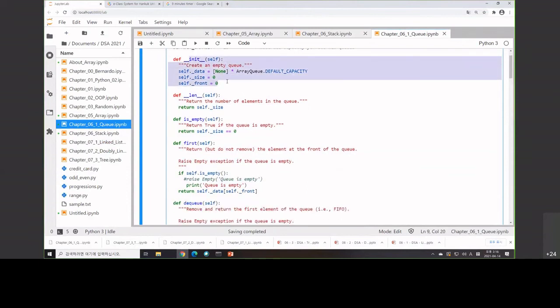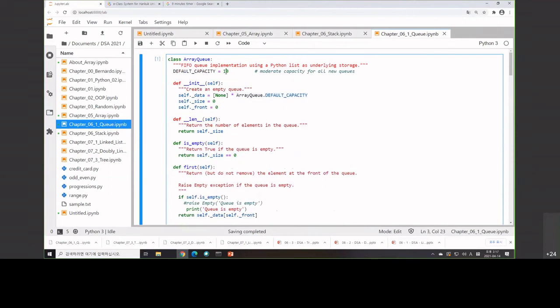So the first will be the constructor. As I mentioned, there are three kinds of data. So the first is the data. Data means there will be a blank element. So None means blank, and then it is multiplied by the default capacity. The default capacity is 10. You can change it, but for now let's fix it at 10. So it means we have size 10, and all the elements are null at first. And then the size is 0 and the front is 0.